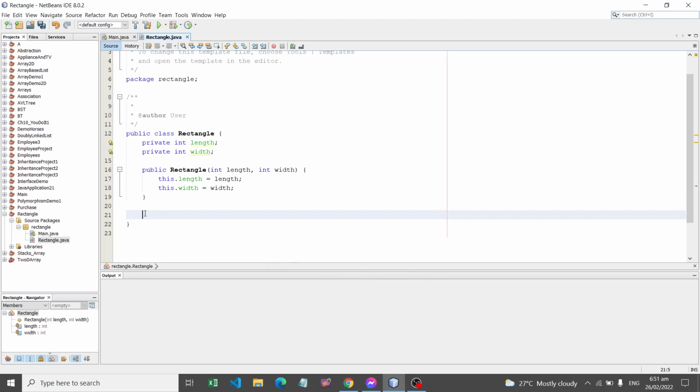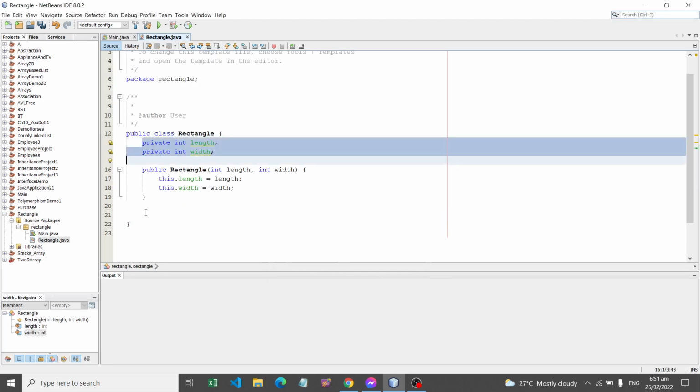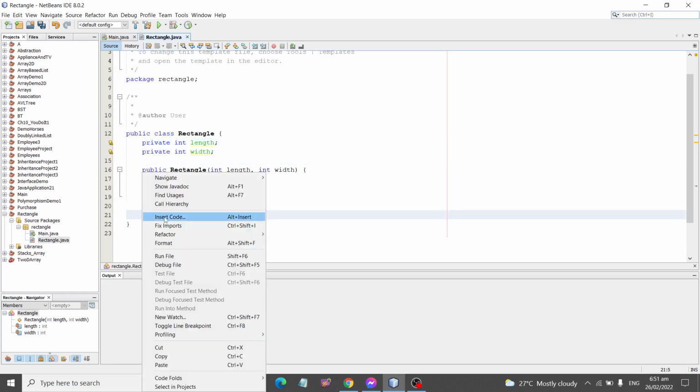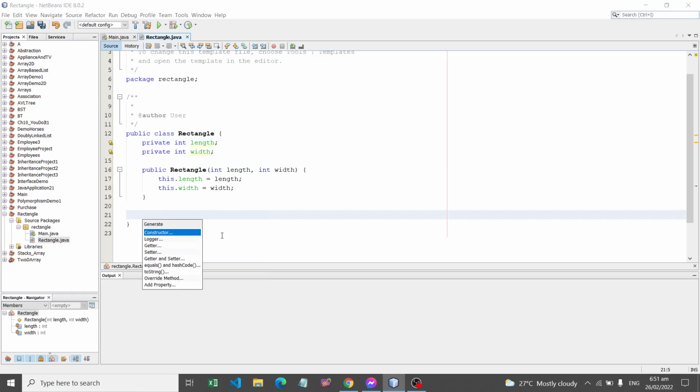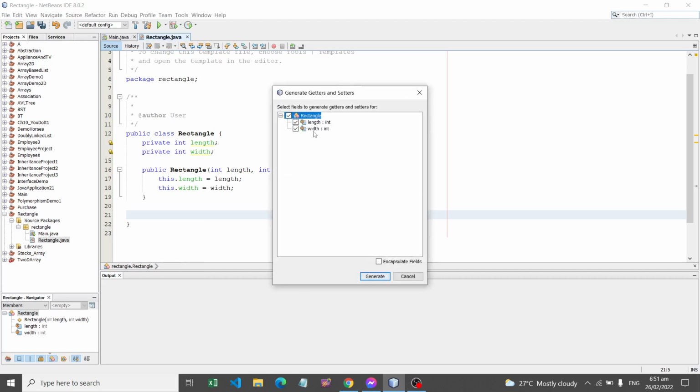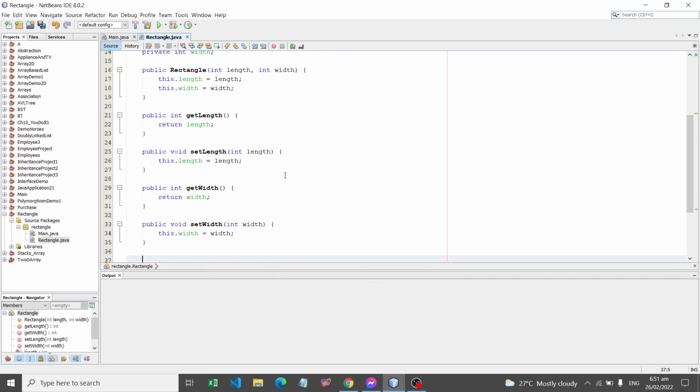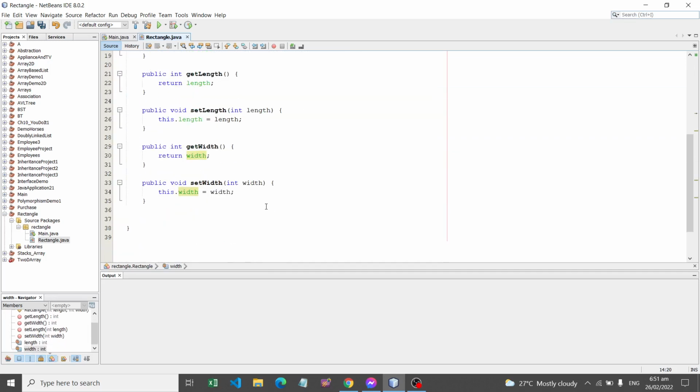All right, and then for these two instance variables, we will be inserting the setters and getters for the variables. So we have getter and setter for length and width. Okay, it is automatically inserted here. Now we will add another method just to compute the area.